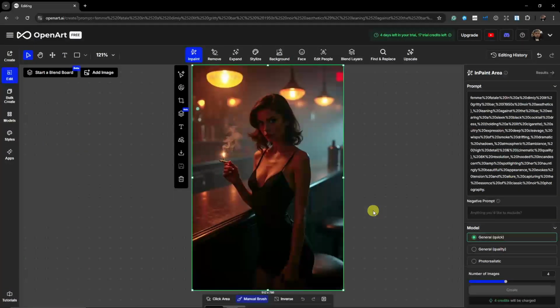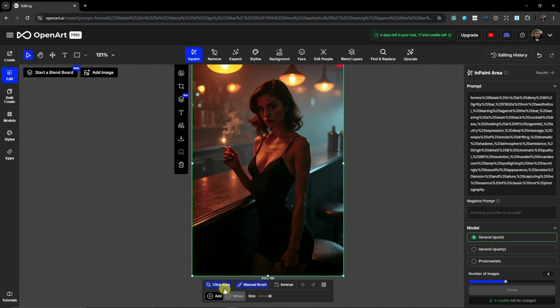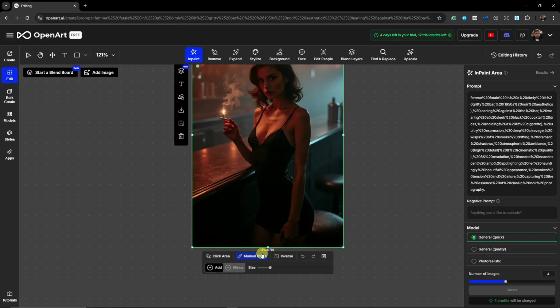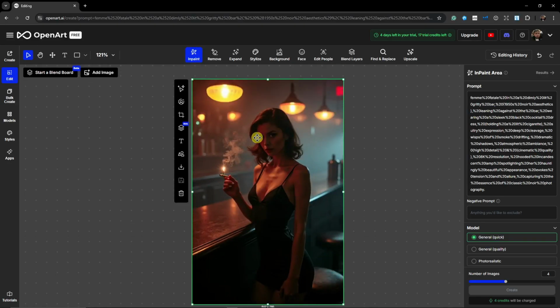Now for the next feature, we're going to talk about InPaint. InPaint is basically the same as any other AI generation tool out there. It gives you the chance to add more images or output on your image. So how does it work? Basically, you're going to have an option for click and manual brush. Same goes for the remove option from earlier. So we just choose manual brush for this one. And then, I'm going to add something in her eyes.